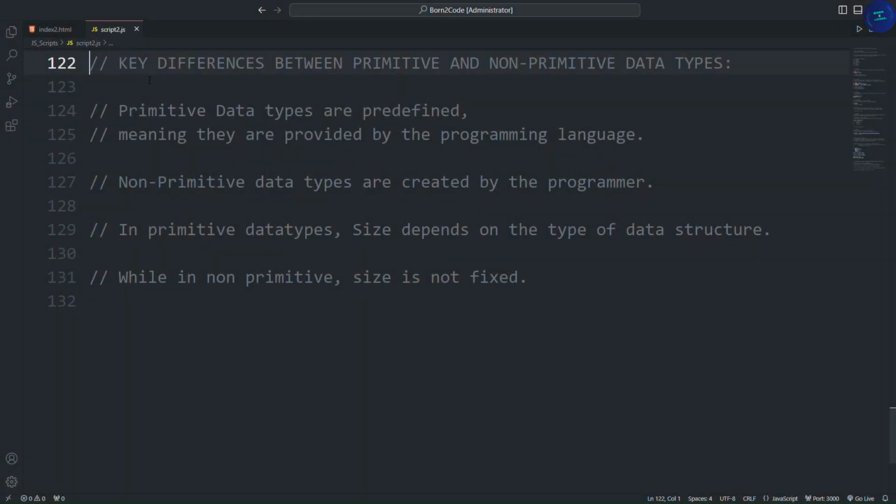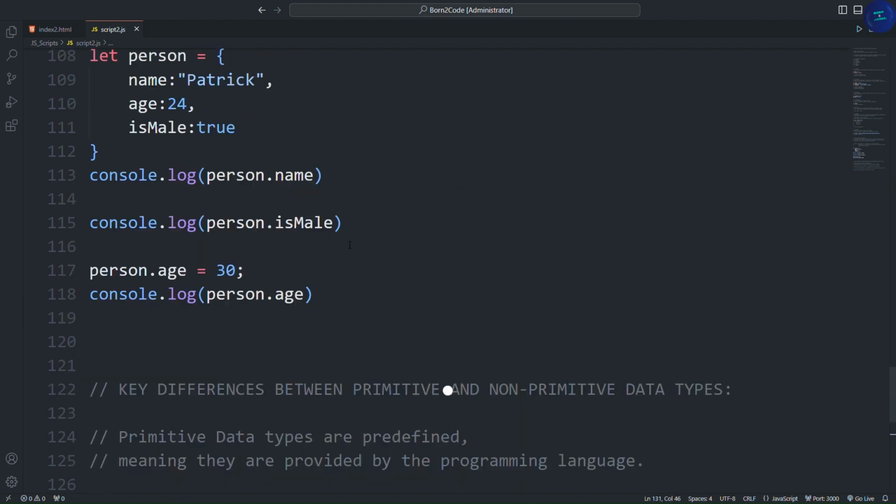Before we wrap up, let's quickly summarize the key differences between primitive and non-primitive data types. Primitive data types are predefined, meaning they are provided by the programming language. Non-primitive data types are created by the programmer. In primitive data types, size depends on the type of data structure, while in non-primitive, size is not fixed. And that's a wrap on our tutorial on data types.